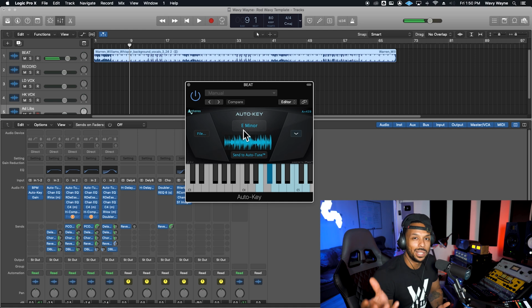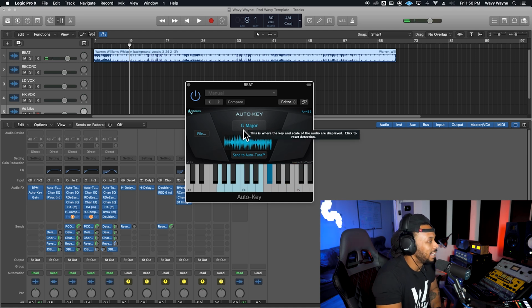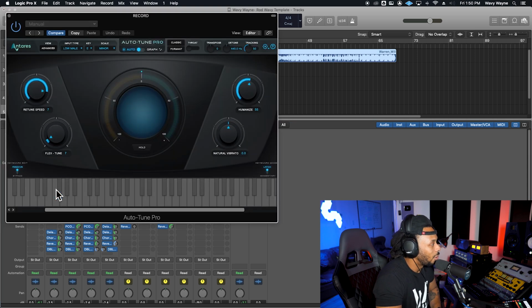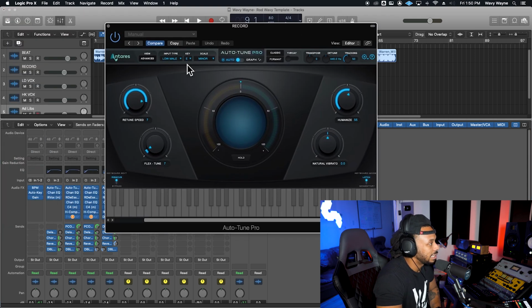Auto-Key works pretty quickly. It's giving me back a key of E minor. So we're gonna rock with that. I already hit send to Auto-Tune. When I open up my Auto-Tune plugin, you can see that E minor has been set.